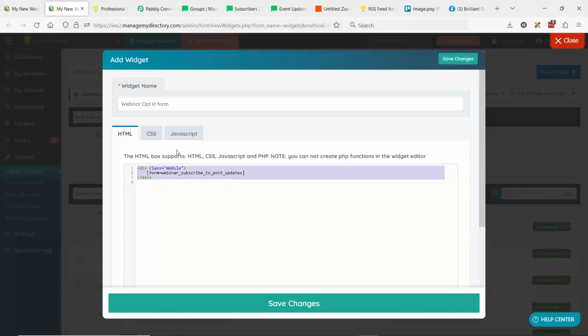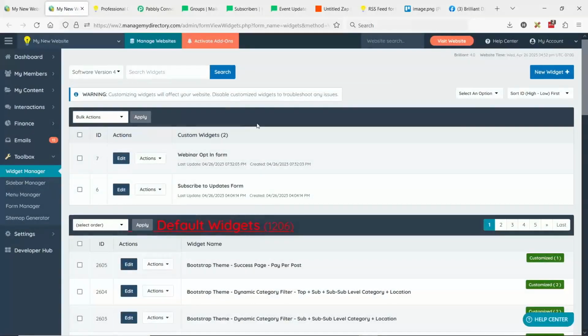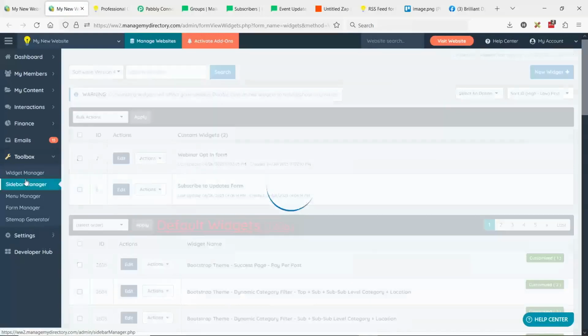It gives it a nice white background. I'm going to put this in the chat if you guys want to wrap your form in a similar module here, and I'll show you what that looks like. Okay, that's in the chat, and we'll save the changes. So now we created a form. Now we put the form in a widget. Let's put the widget in a sidebar.